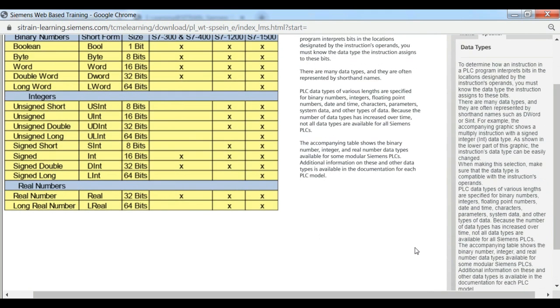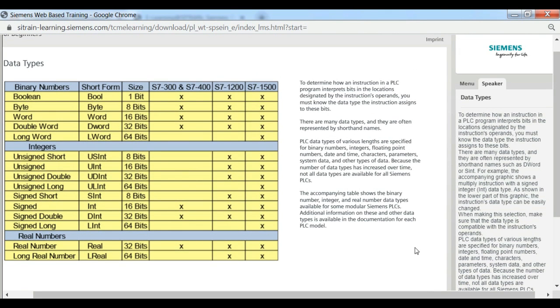PLC data types of various lengths are specified for binary numbers, integers, floating point numbers, date and time, characters, parameters, system data, and other types of data. Because the number of data types has increased over time, not all data types are available for all Siemens PLCs.